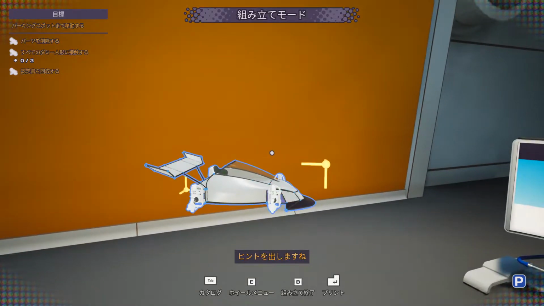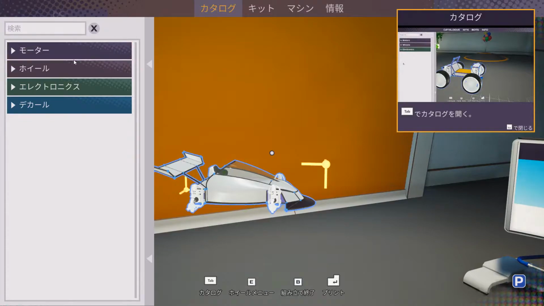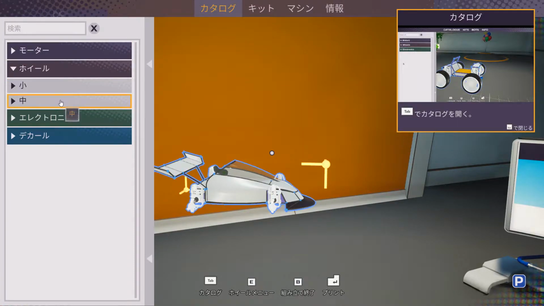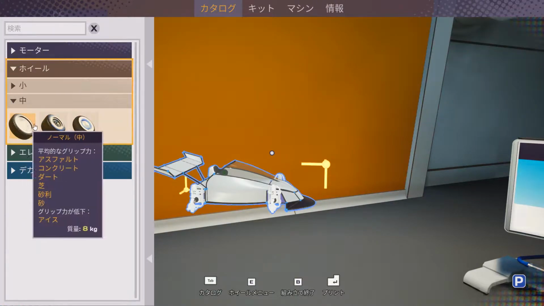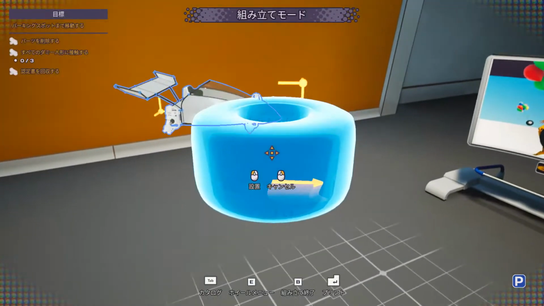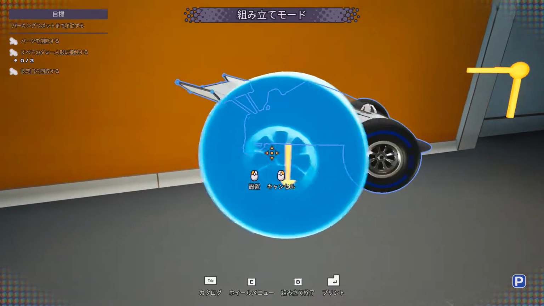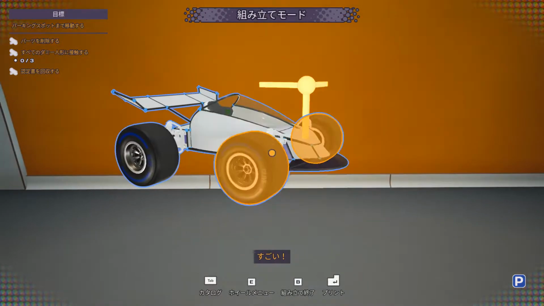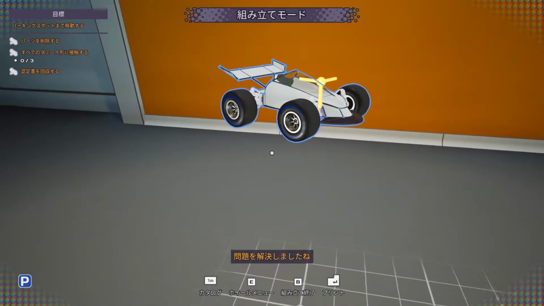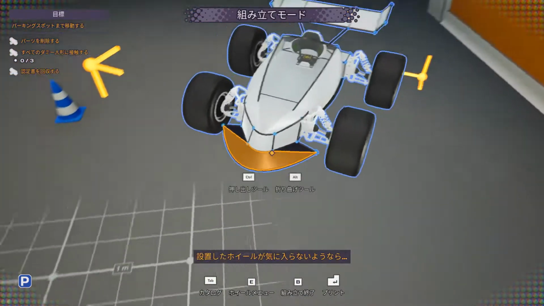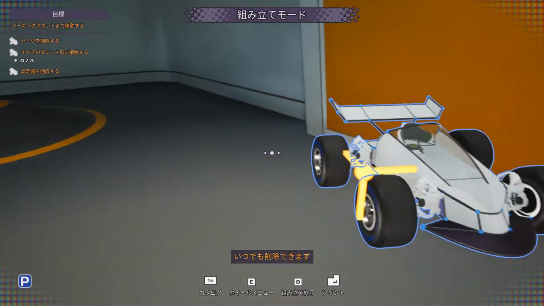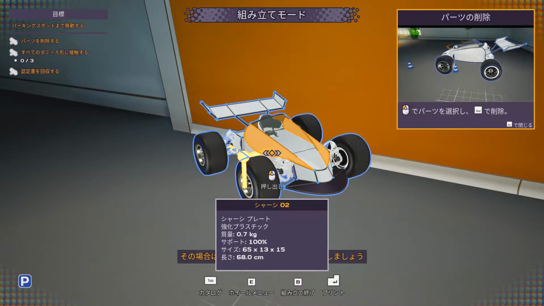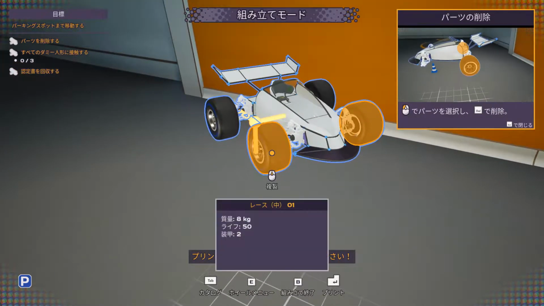I will give you a hint. It's in the catalog. Wow, look at you, all smart. Good job. If you by any reason don't like the wheel that you placed, you can always delete it and select a new one from the catalog. Print this one and see if it works.